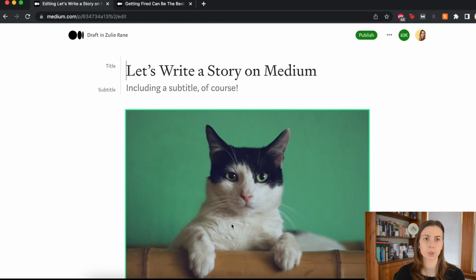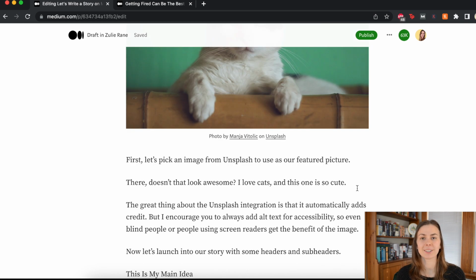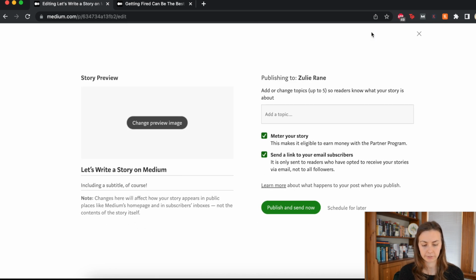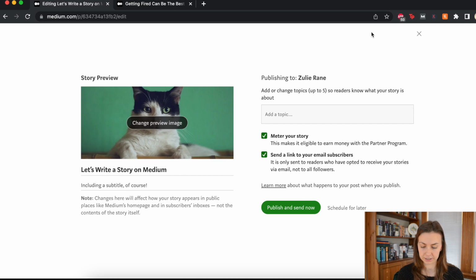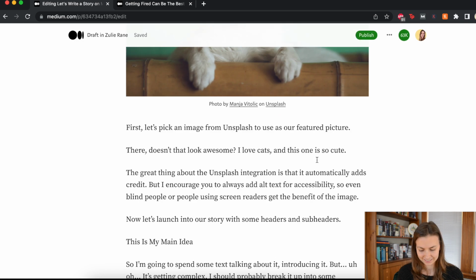Whatever conveys the emotion, so even people who can't directly see this image still get an idea of what you're trying to say with this picture. Okay, now it's time to launch into the story. Once you've got your title, your subtitle, and your main featured image, if you press publish, you'll get a preview of what this is going to look like on people's home pages. So let's write a story on Medium as the title, we've got a subtitle, and we've got a great little preview image. So cute. Oh, I love that.